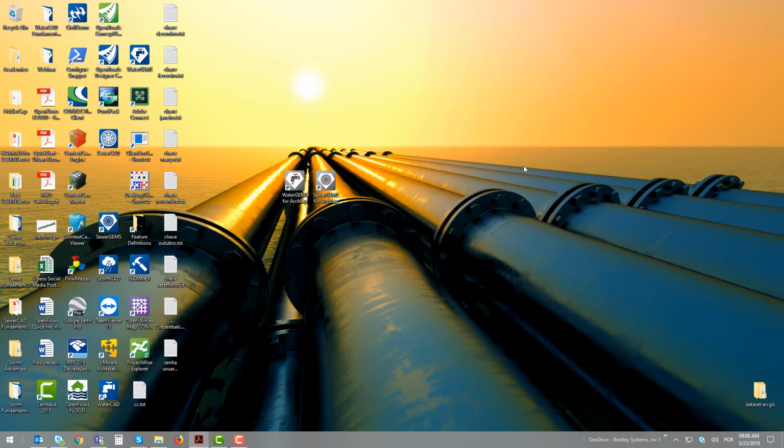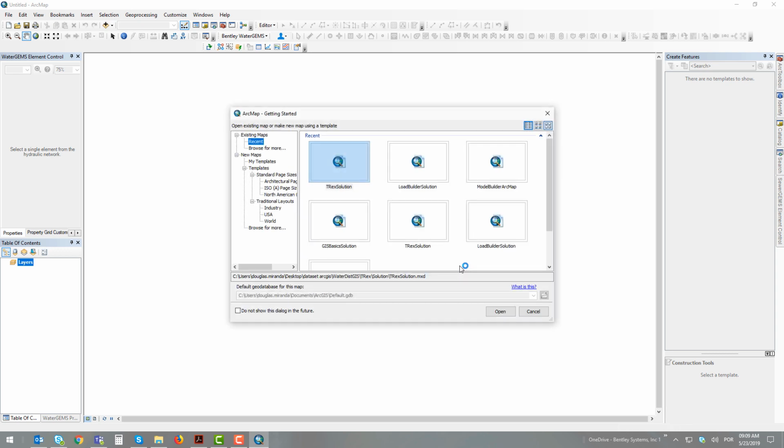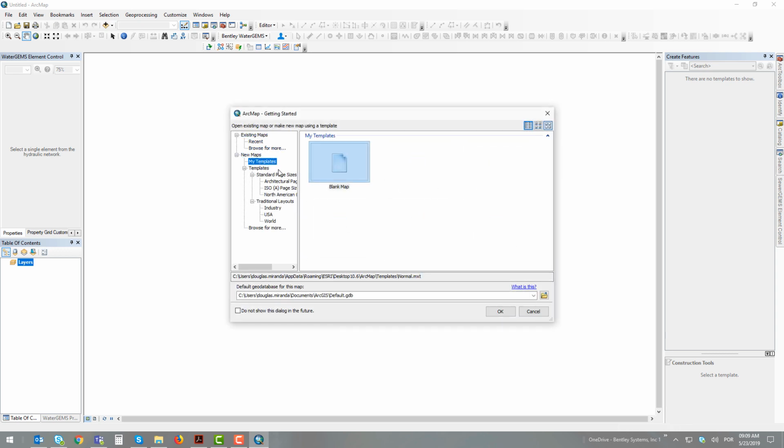Now we can go to the ArcMap interface integrated with WaterGEMS. So you can select the gray icon, WaterGEMS for ArcMap. Starting this, it will bring to you the ArcGIS interface. Let's open a new file using the blank map as template.